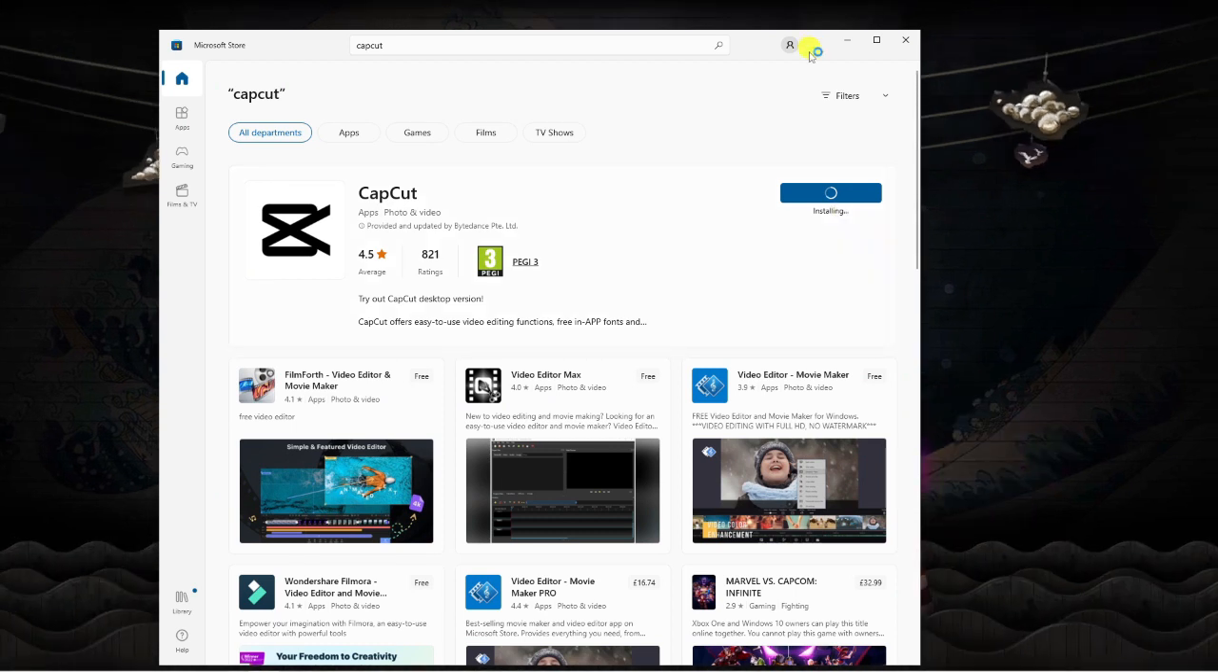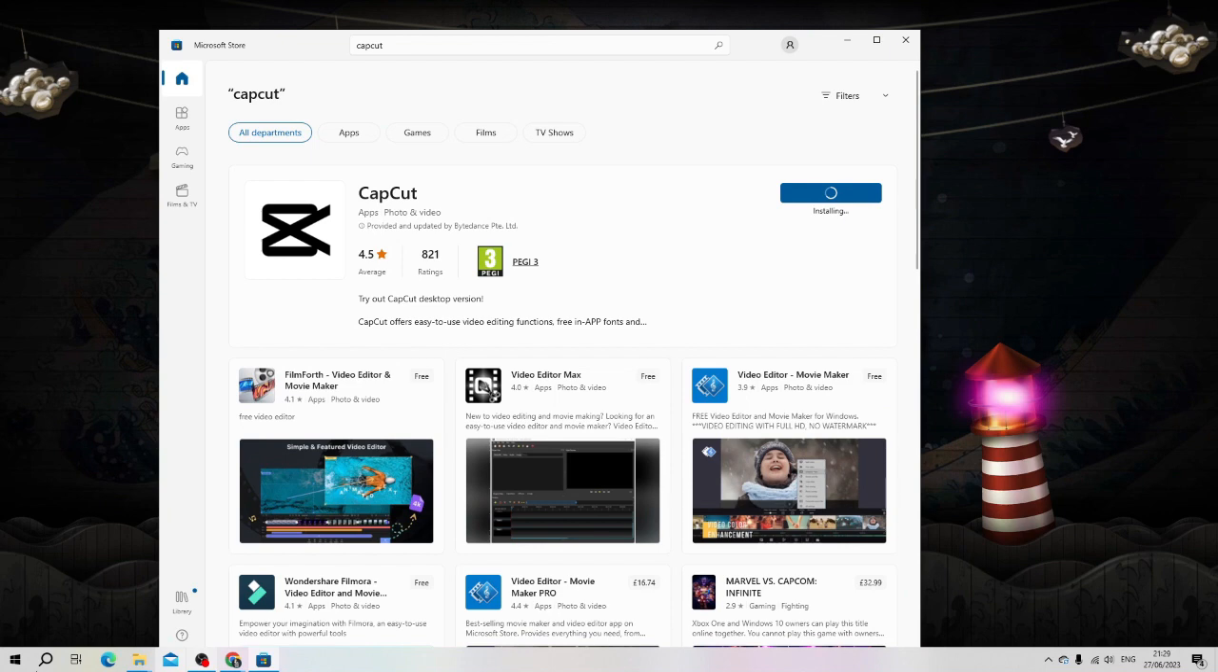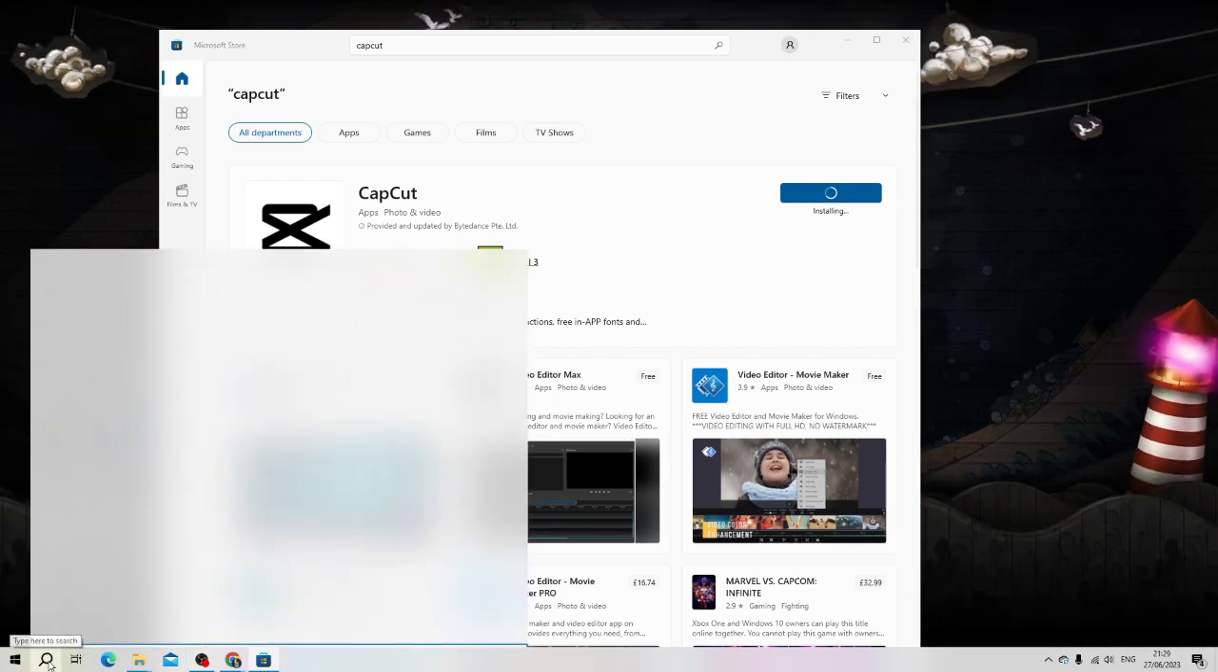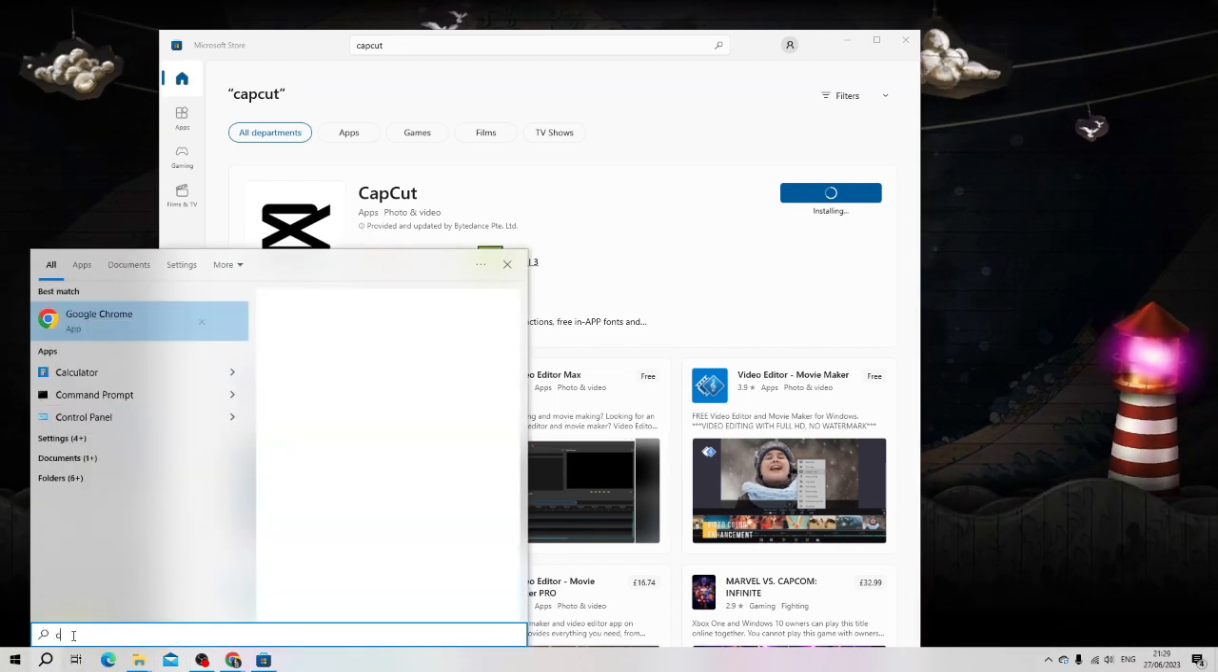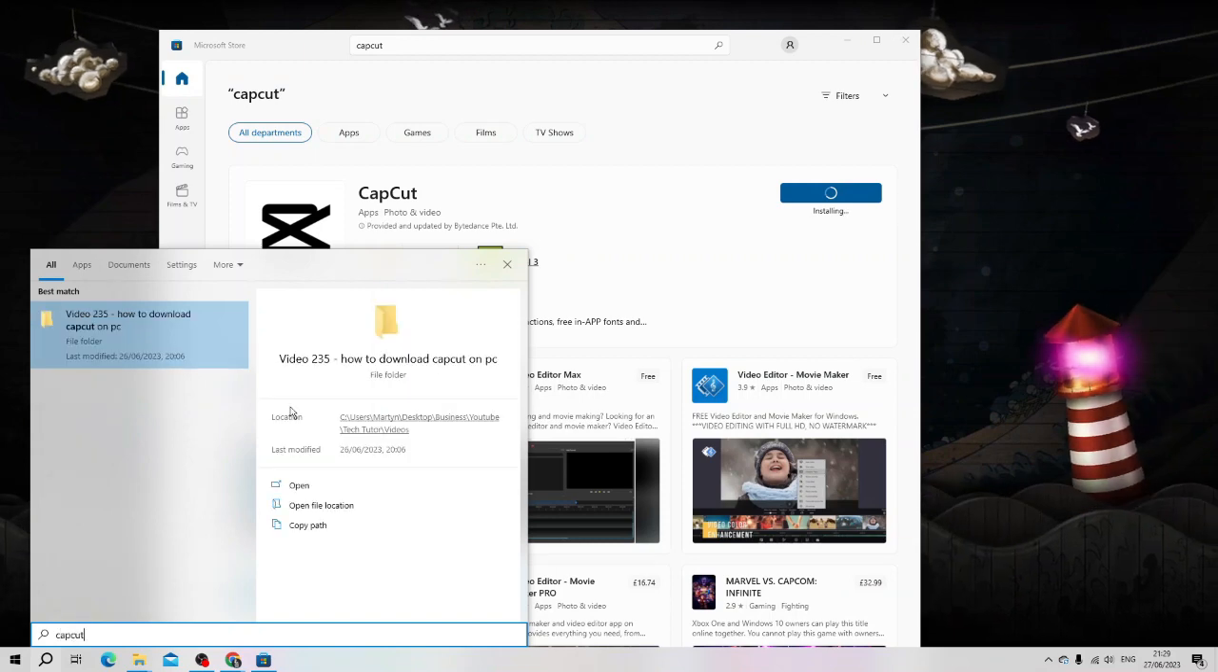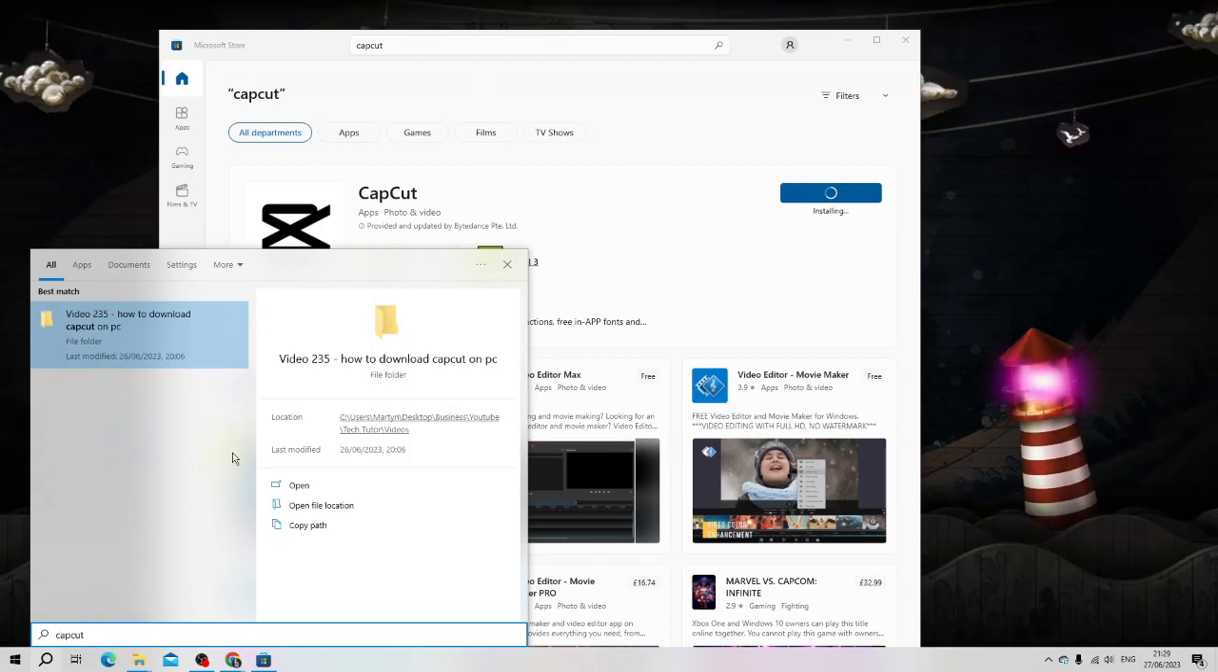So once that's installed, to find Capcut, just simply come back down to the search box in the bottom left hand corner, click onto that and go ahead and type Capcut into the search box. Once that's finished downloading, you will see this appear.